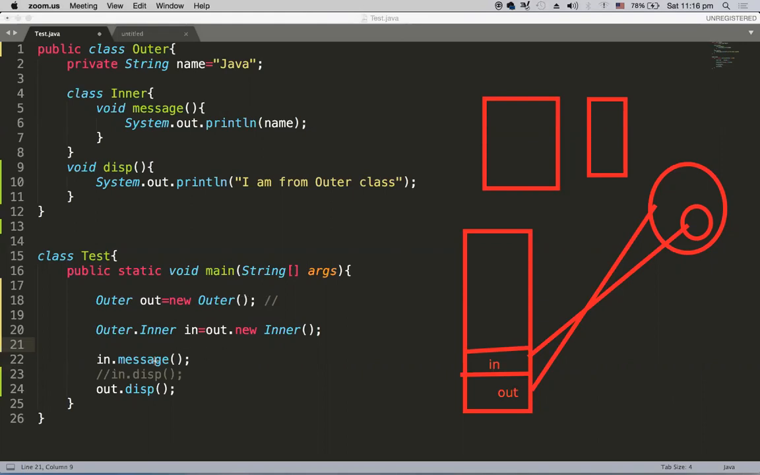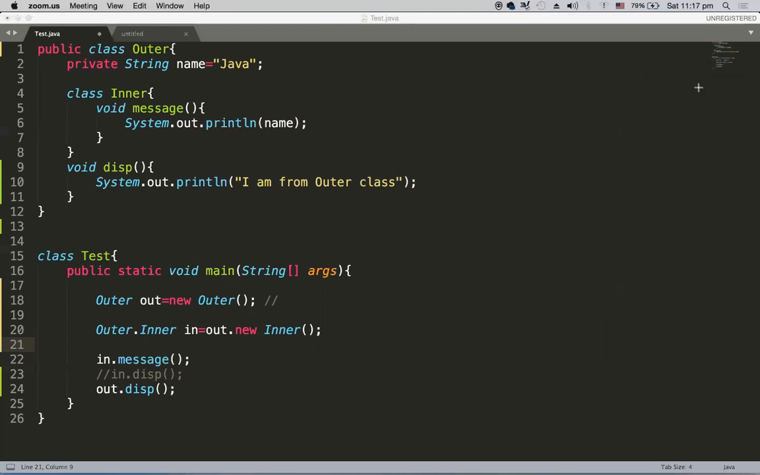Now whenever we say in.message(), the message method is available over here and it will get executed. While it is executing, it can access a member called name. The name is available in this object, name equals Java, and it is going to get printed. So for this I will get Java. And out.disp(): the out object has a disp method, and it is going to give us "I am from outer class". This is an example which illustrates nested classes, specifically inner classes.